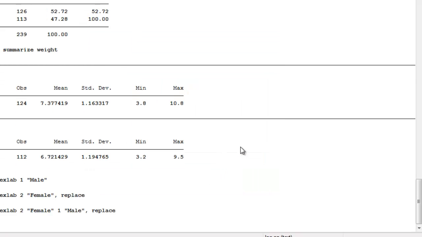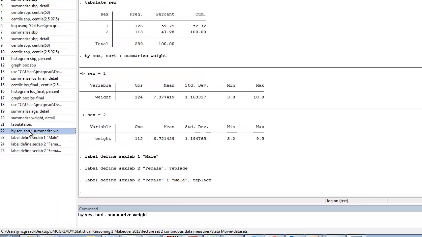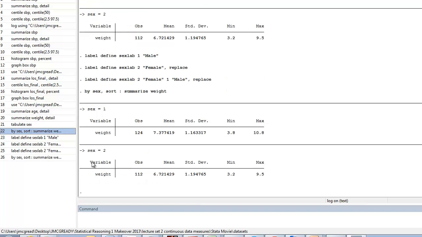I'm going to close. And let me just show you what happens when I do this command again: by sex, sort, summarize, weight. It still says sex equals 1 or sex equals 2. But because I have not assigned it, this label is floating there in Stata's memory. It is not affiliated with the variable sex yet. So I have to attach this label to the variable sex.